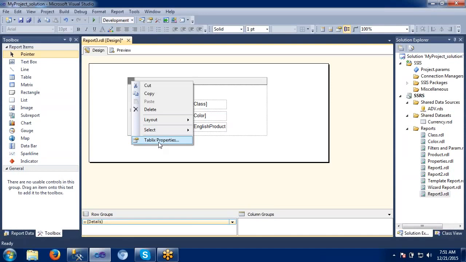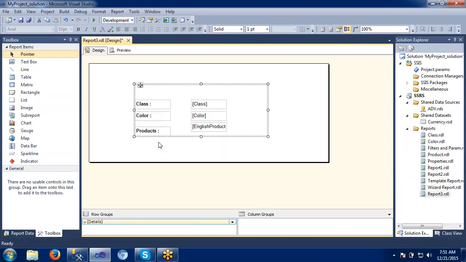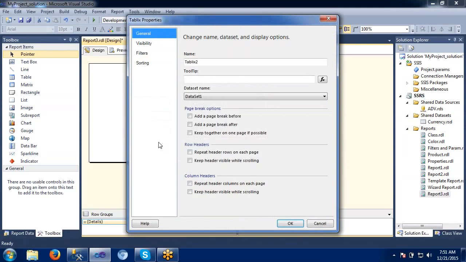Tablix means table, list and matrix. The combination of all these things will be combined as a Tablix. Tablix properties will consist of all the mixed properties of table, list and matrix. That's why it is named Tablix. What are the properties available for this?